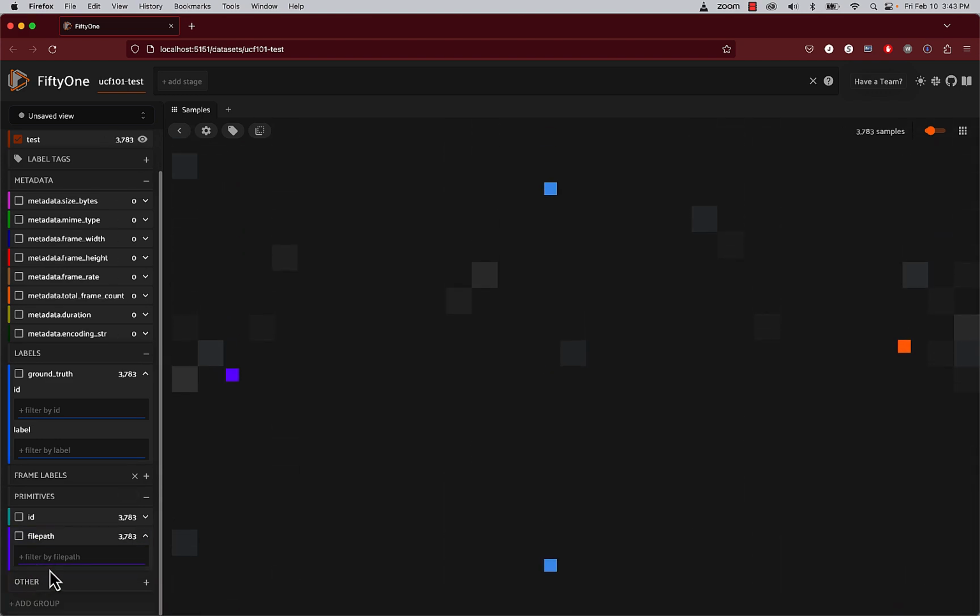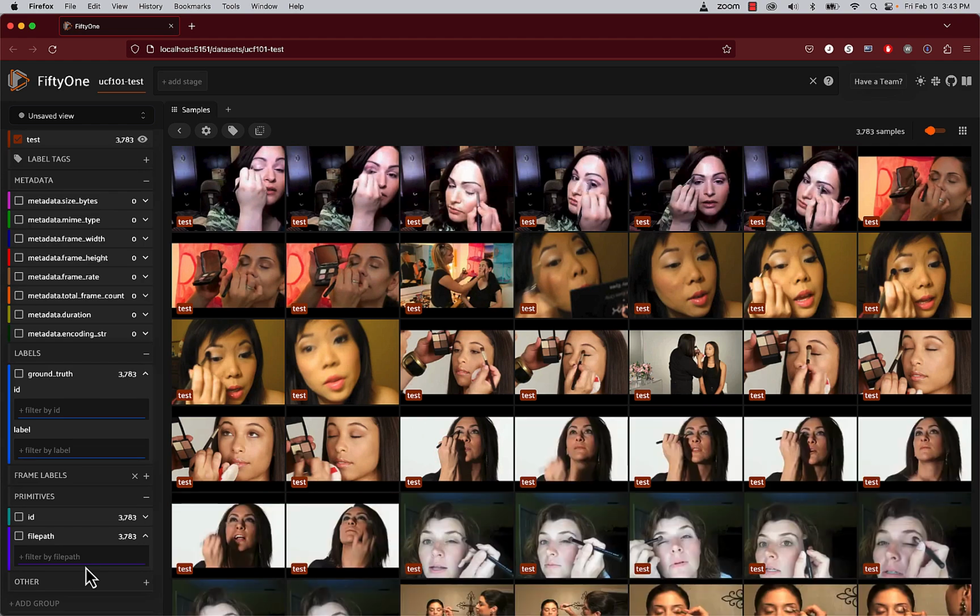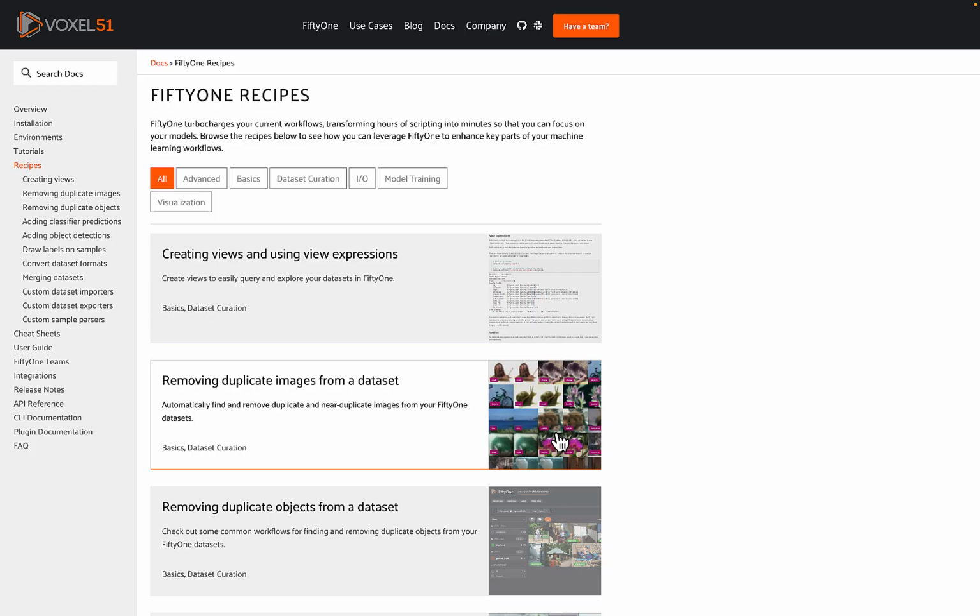And that's it. You've successfully imported the UCF101 dataset. And from here, you can start taking on some more advanced tasks like creating dataset views, aggregations, interactive plots, as well as performing annotations and even evaluating models.